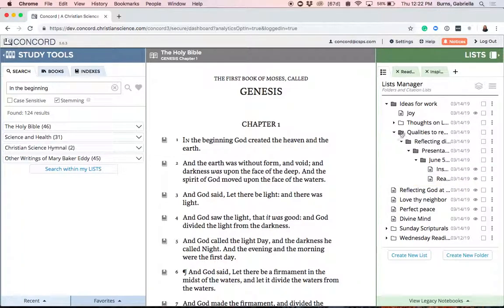If you are interested in creating subfolders, you should know that you can only create 5 levels of folders before you receive an error message. I'll show you what I mean by this. For example, here is my first folder, Ideas for Work. My second subfolder is Qualities to Reflect. My third subfolder is Reflecting Divine Mind. My fourth is Presentations, and my fifth is June 5th Presentation.